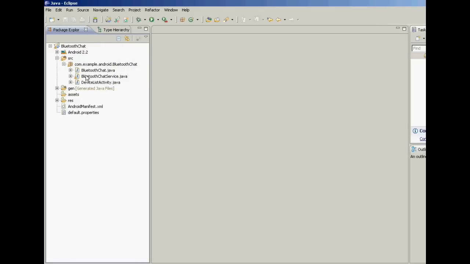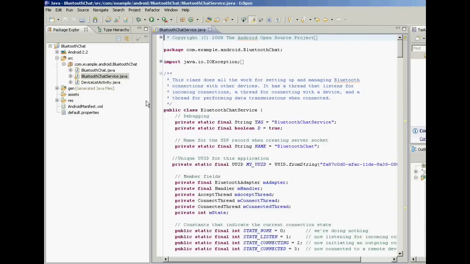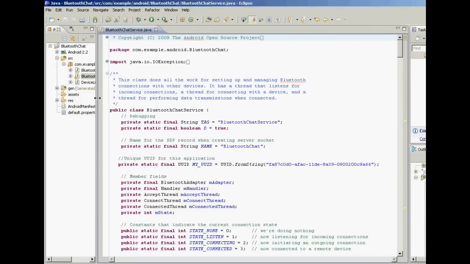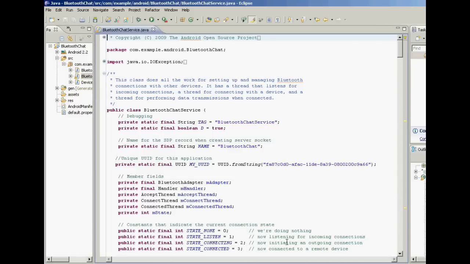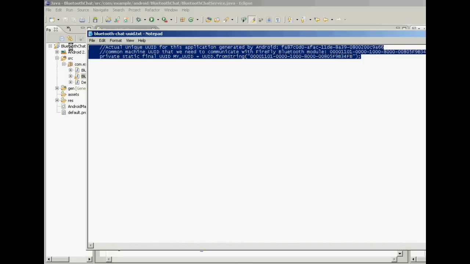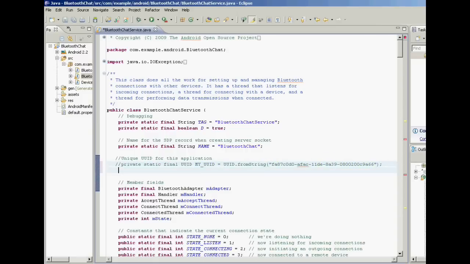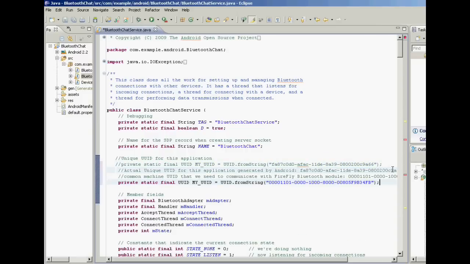So like I said before, here's where all the magic happens, and it's in this Bluetooth chat service class, and we're going to go down to this line right here, the my UUID. So first of all, I'm going to copy what the code is that you need to change it to. I'm just going to make a quick copy here and then go down to this line, comment it out, and then paste in what the actual value is. So you can see that value in there, the UUID.